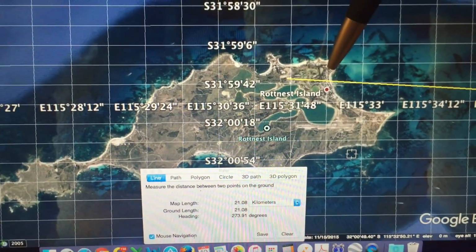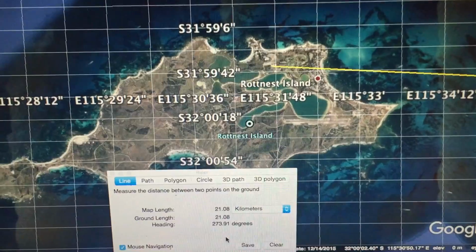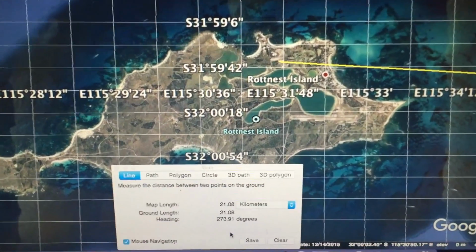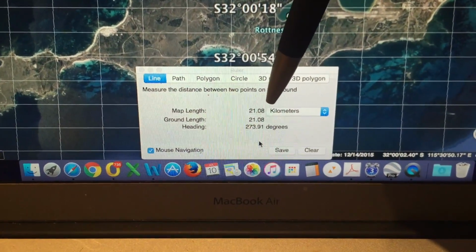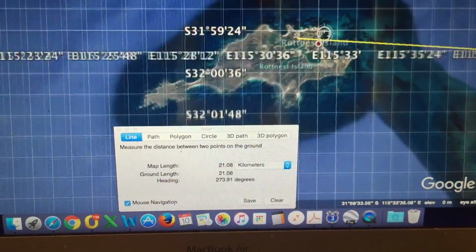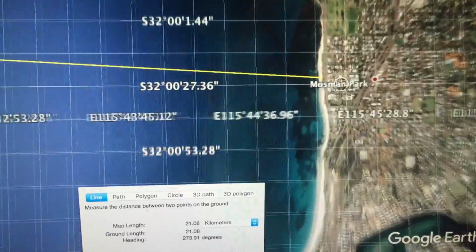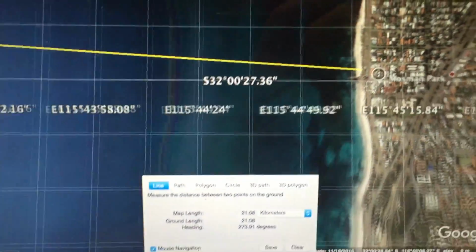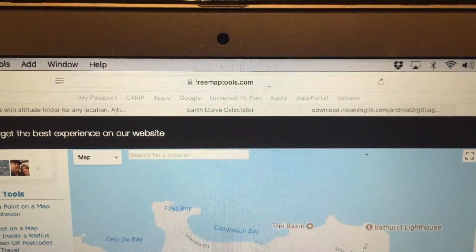So let me just show you on the elevation finder map just where these high terrain areas are. And as you can see, I've just marked a distance here, and that's showing 21.1 kilometers, okay, and that's from the low elevation position. So we'll just remember that when we look at the Earth curve calculator.